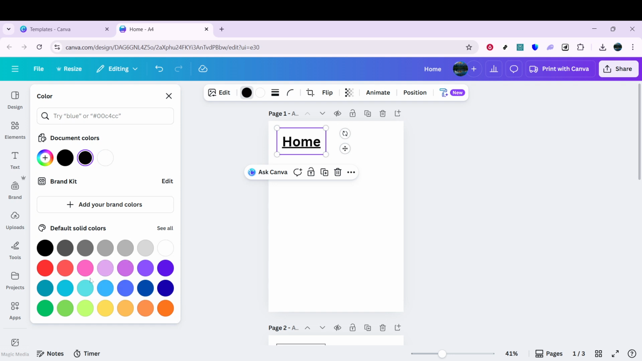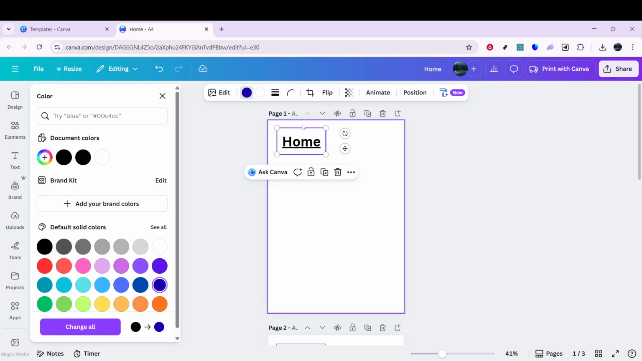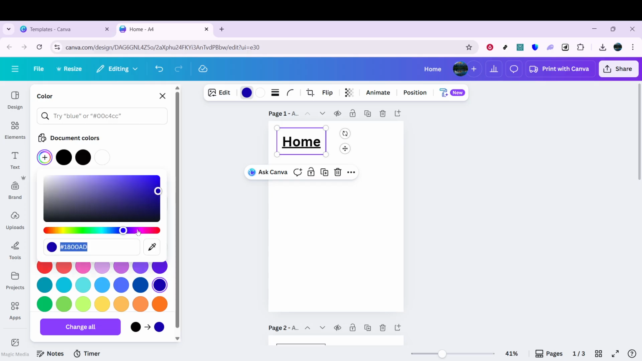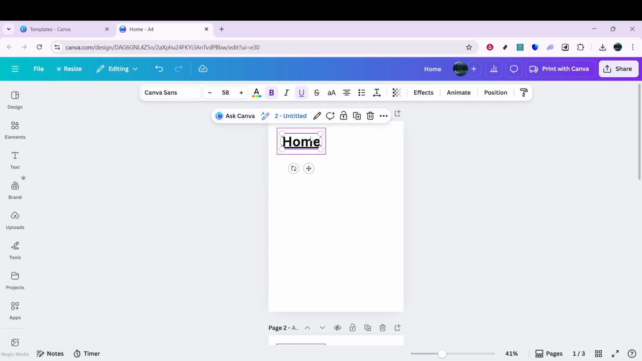Now create your navigation tabs using shapes. You can place them along the side for a binder-style look, or across the top like a classic menu. Keep each tab the same size for a polished finish. Duplicate your tab shape to maintain consistency and space them evenly so they're easy to tap or click.